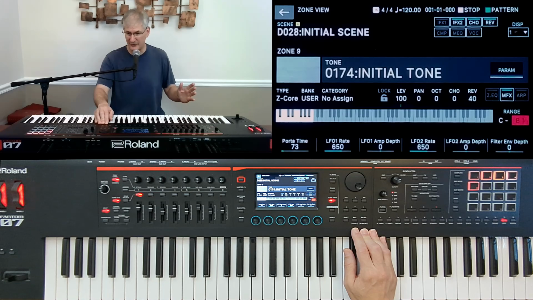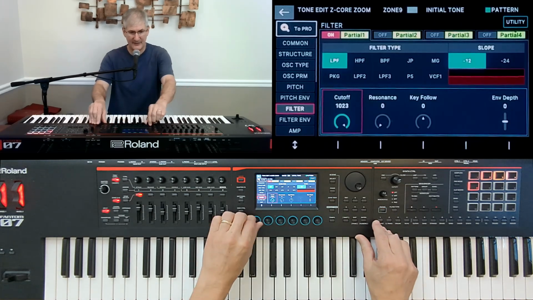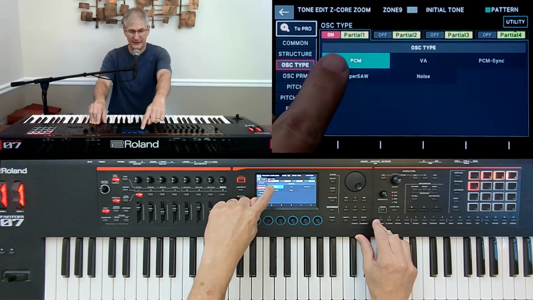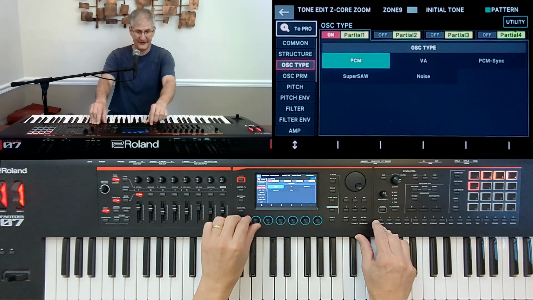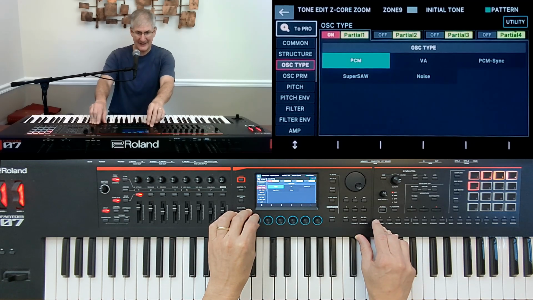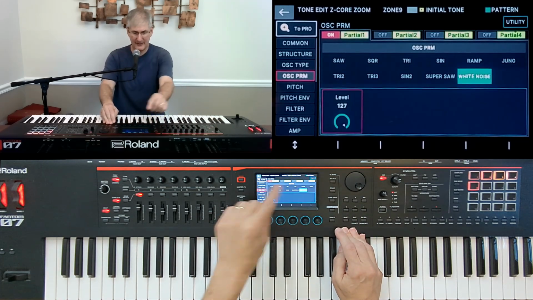Let's build my sweep. I'm in my initial tone, and I go to parameter. Now the parameter, as you can hear, is going to default to a pulse code modulated, which means like a recorded sound, and the program is a piano. So it's a recording of a piano. I'm going to change that to noise. And this switches the program to noise.